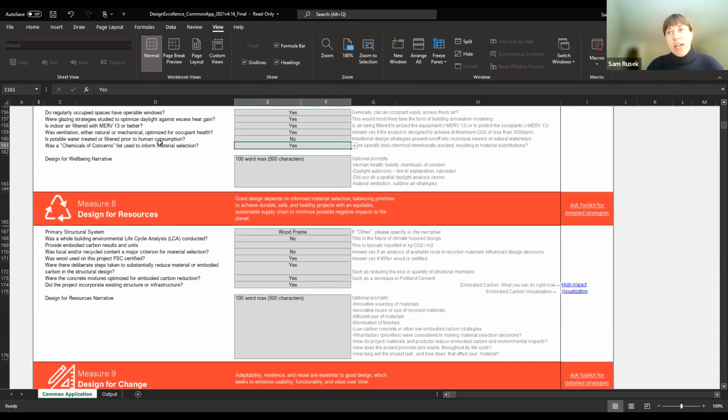Okay, so measure 8. This is all about resources and designing for resources. And so what is your primary structural system? We're really interested in looking at, let's say, a mass timber, heavy timber frame. So we're going to note that on this drop-down menu. Was a whole building environmental life cycle analysis, an LCA, conducted? We know that this was a lower carbon option, but we actually didn't do an LCA for this project, let's say. We're going to say no.